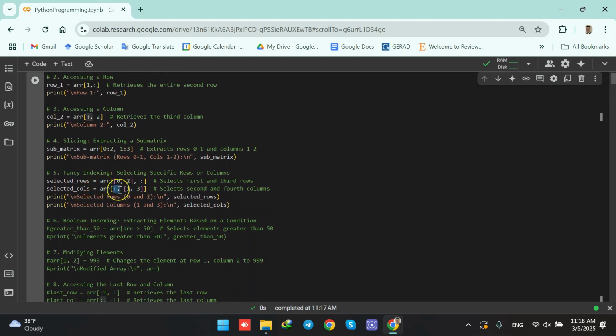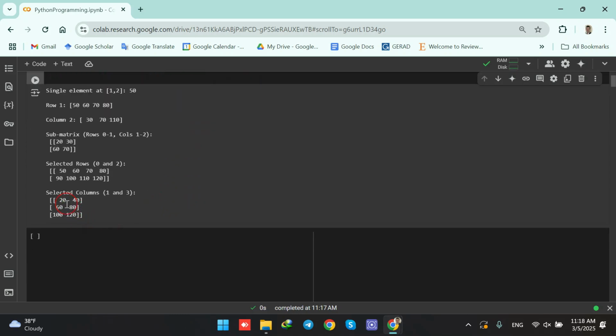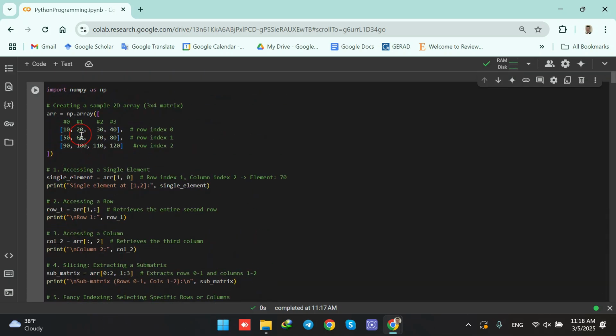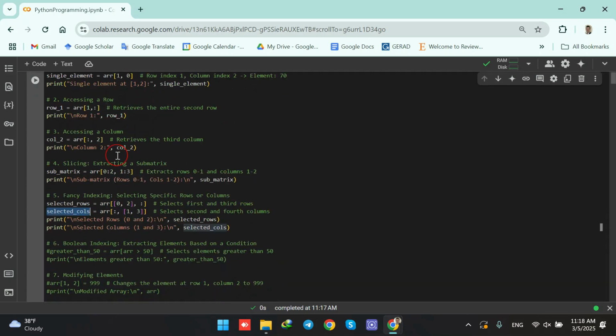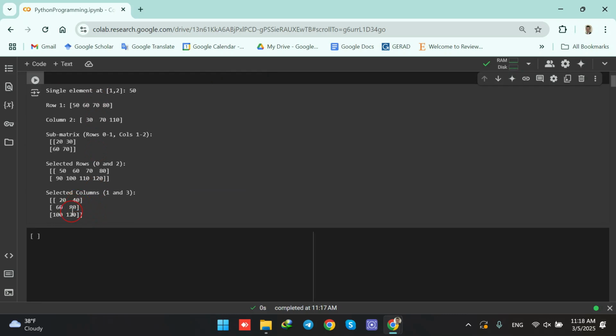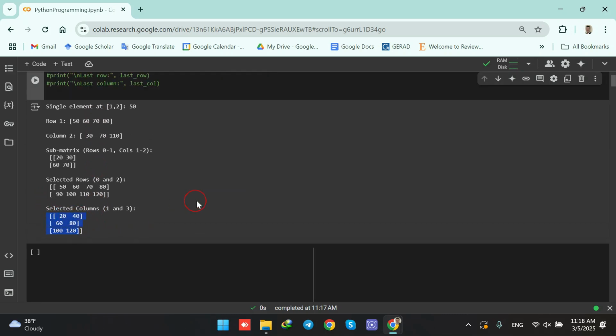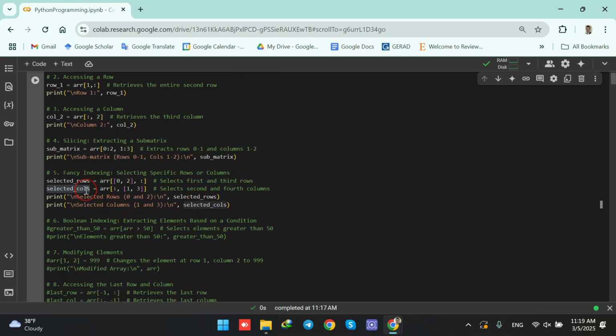We write down the name of the array. First, we start with colon and comma. Then in a square bracket, we specify the index of the columns that we would like to extract. And all of them are assigned to selected columns, and we are printing selected columns. So we see 20, 60, 100, and 40, 80, 120. So the selected columns are extracted and assigned to a new matrix, and that new matrix is being printed in the output.